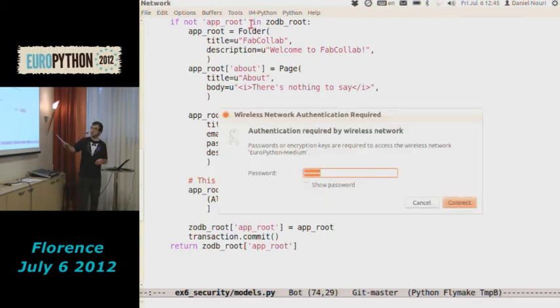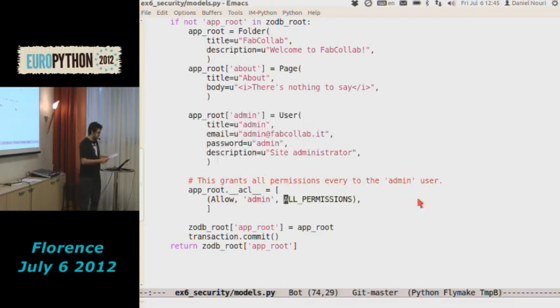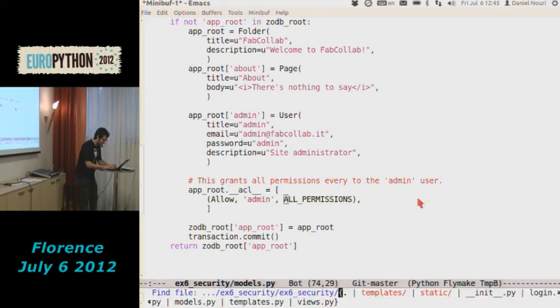So this basically reads as, as what? As grant the admin user all permissions on this object and below, and this way the admin user gets all permissions in the whole site, and this is what we want for the admin. This is actually wrong.